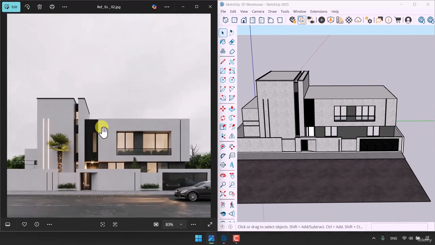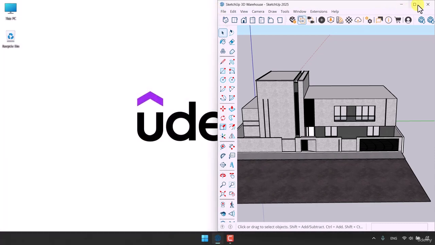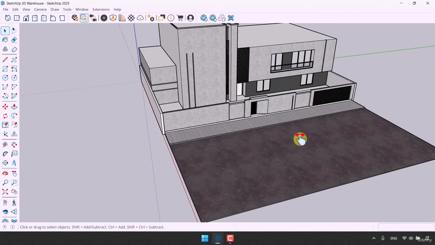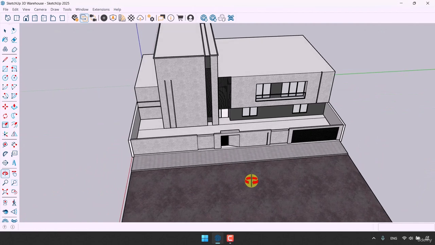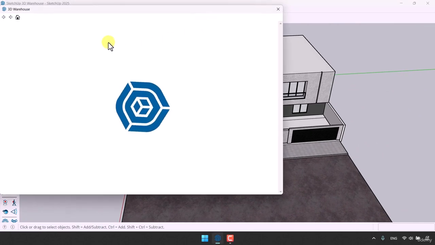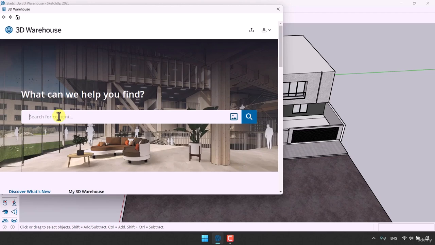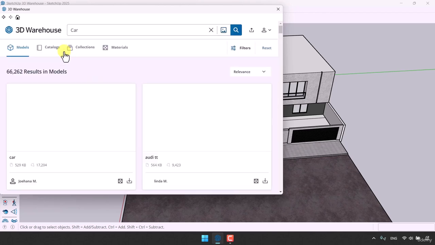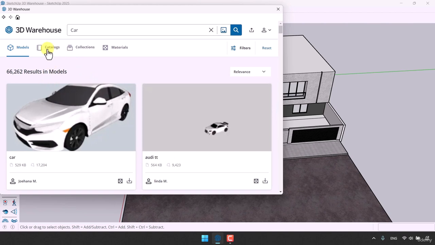Now we only need some objects to complete our project. For this reason, I'm going to close the reference image, maximize the SketchUp environment, and click on the 3D Warehouse here. I'm going to start with the car, so I'm going to type car here and press enter. We have models, catalog, collection, and materials.